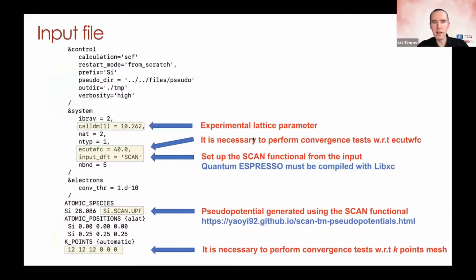So we took that library and we compiled Quantum Espresso using that library. Then another point I would like to highlight is the pseudopotentials. Since we want to use SCAN functionals, ideally we need pseudopotentials that were generated using the SCAN functional. Luckily for silicon, we have a pseudopotential generated using the SCAN functional, and this is from this website.